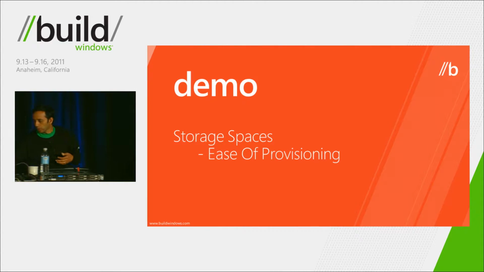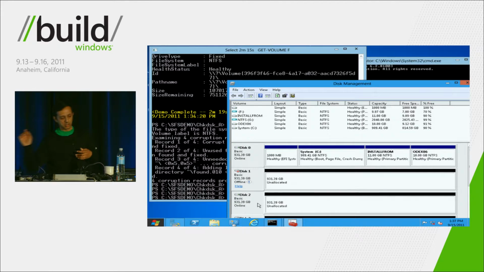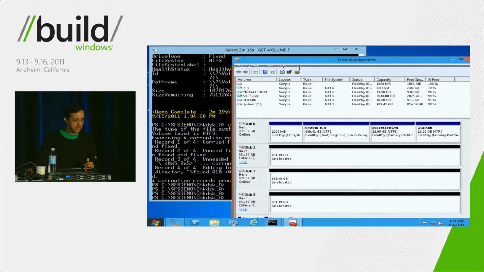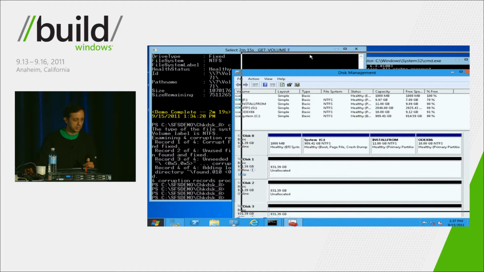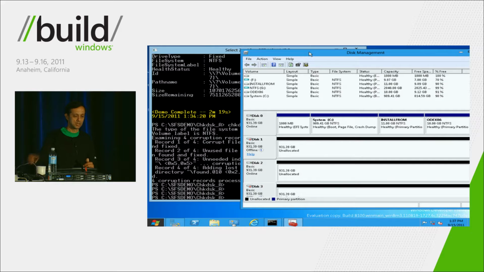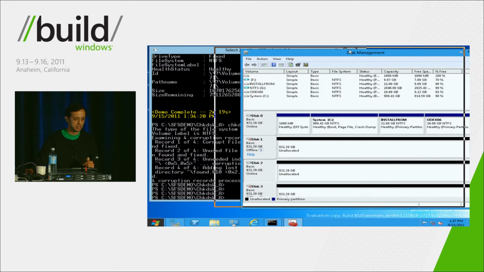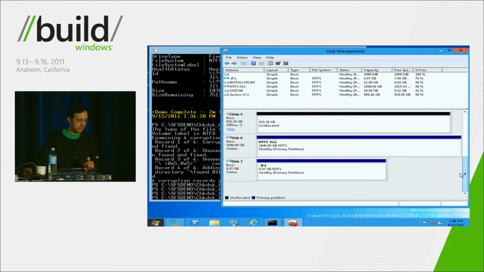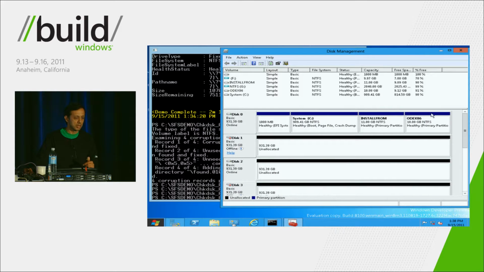So I'm going to do another demo here, and I'm going to show you the ease of provisioning. What I have here is a Blade server from Dell, which has a bunch of drives, as you can see here. And this is the disk management view of it. These drives are currently unallocated.